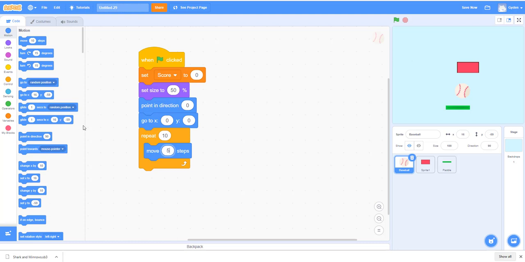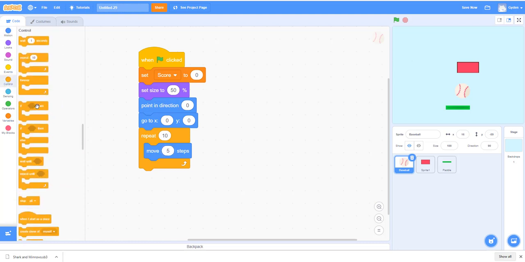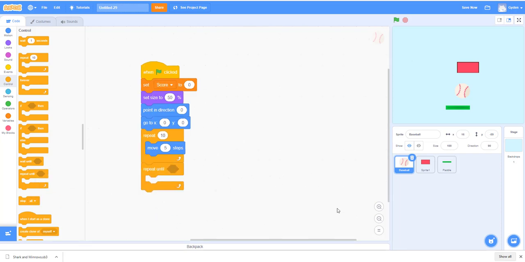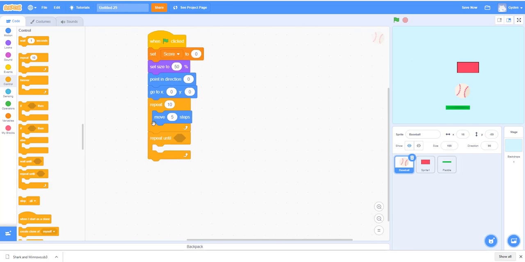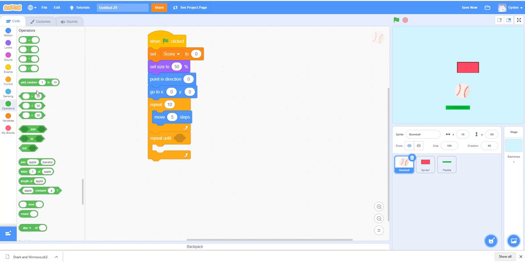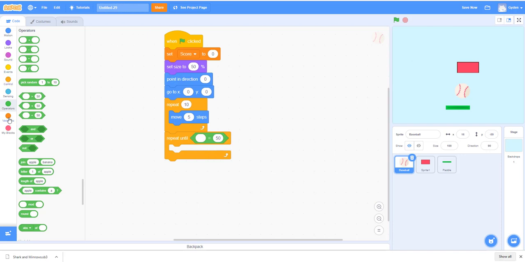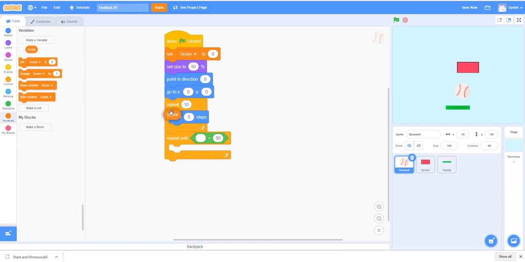Okay. After that, we are going to add this repeat until loop. So we're going to make it really simple first to make sure that we get the basics of the game first. Then we'll change it in a bit. So here, what we are going to do is check the score. So basically, if the score is equal to 100, when we get 100 points, the game will end. Okay, so I'll repeat until the score is 100.